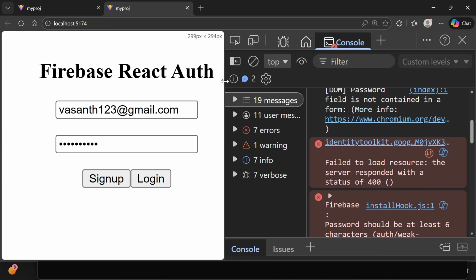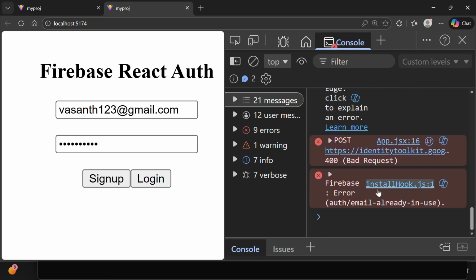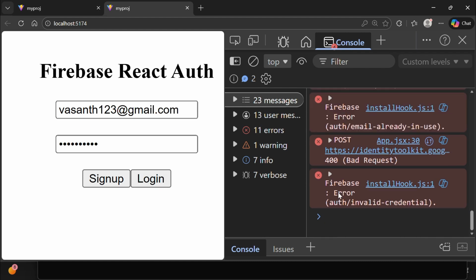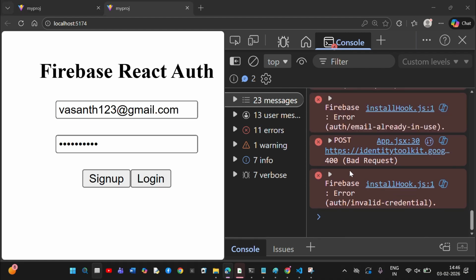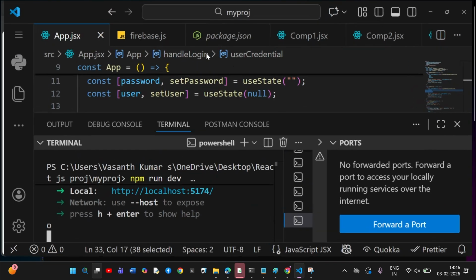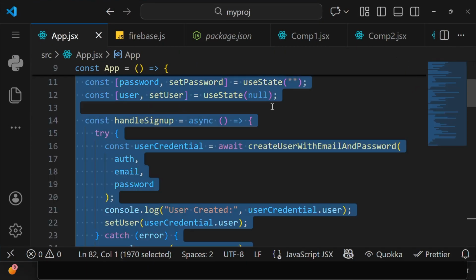Now I'll try to create the same account. I'll click sign up. If I click on sign up, see, it throws an error: authentication, email already in use. That email is already in use. Done. I'll try to log in. Can you see invalid credential? Understood? Can we create a full application with the help of this? No.